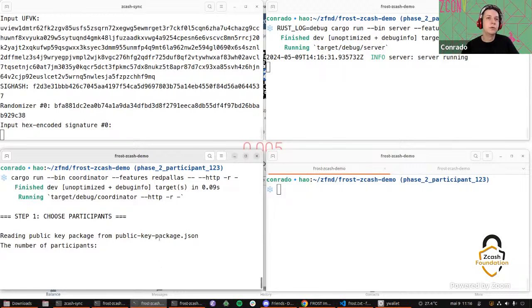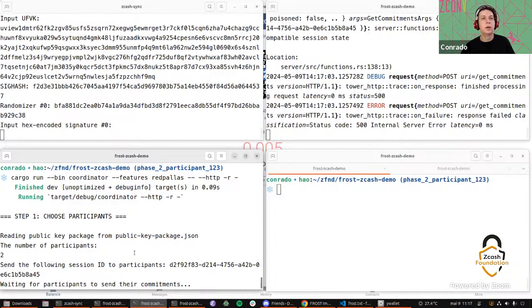The coordinator read a previously generated key package and then asked me for the number of participants that will sign the transaction. Let's put 2. The coordinator connected to the server, created a signing session there, and got a session ID out of it. You can see a bunch of errors here. This is normal. This is just because the coordinator polls the server to see when the participants have completed their part of the protocol. This will be improved later.